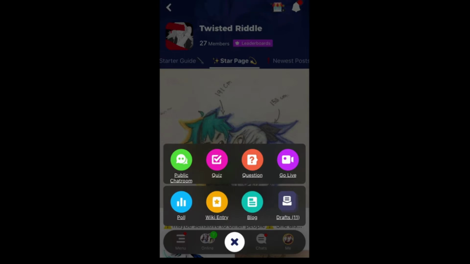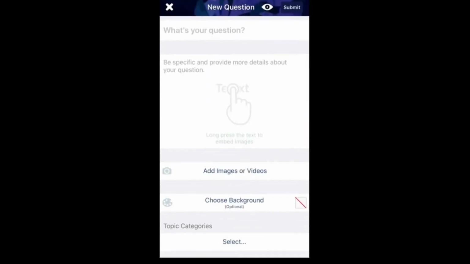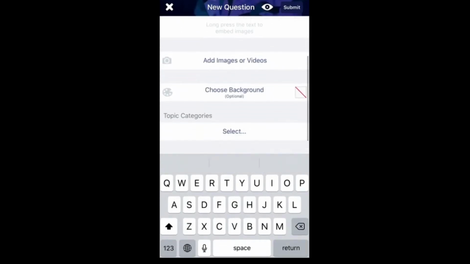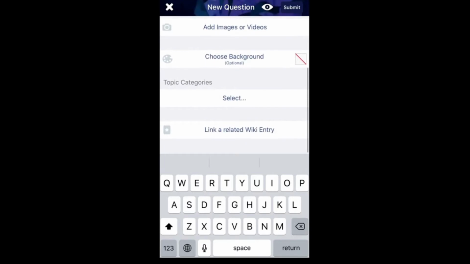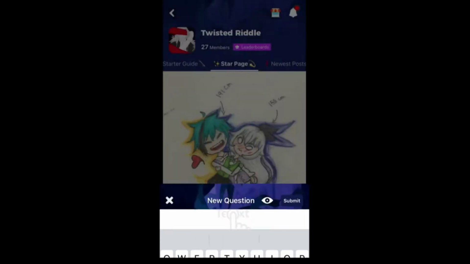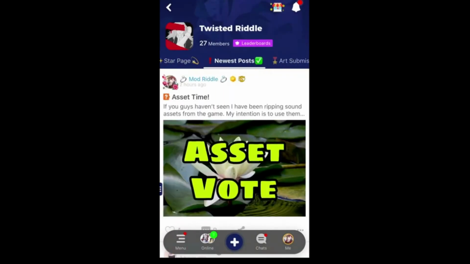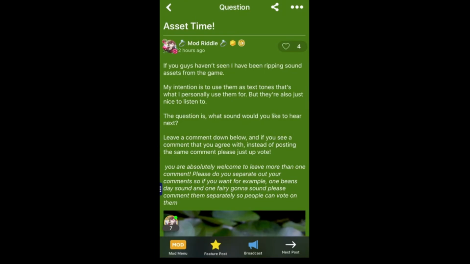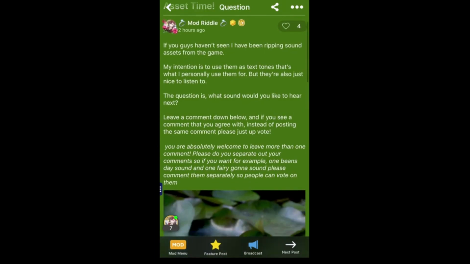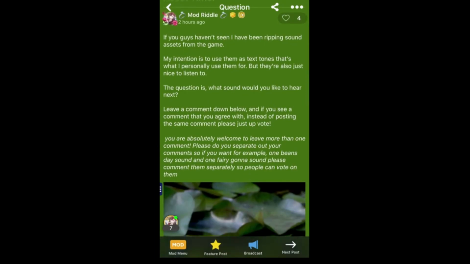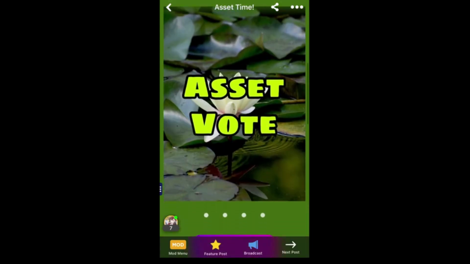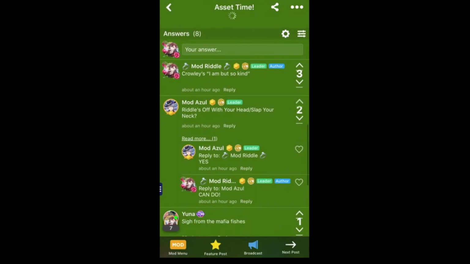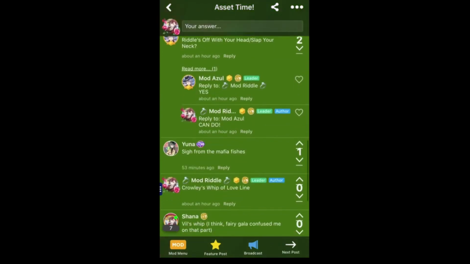Now the question is just like any other post: title, body. You can once again add images or backgrounds, select your category or link a wiki. But when you do a question, it's like a bigger version of a poll, except the text appears on top this time, and you basically ask a question or take a vote, and people can up or down vote it.